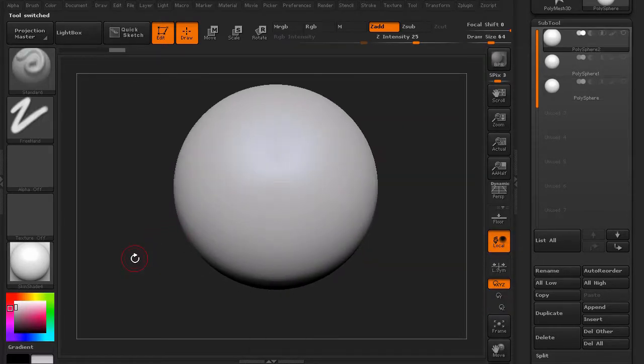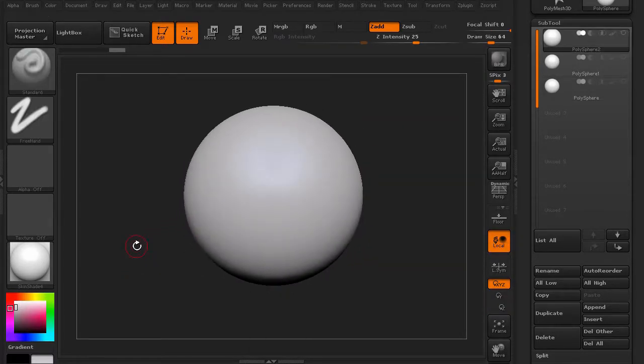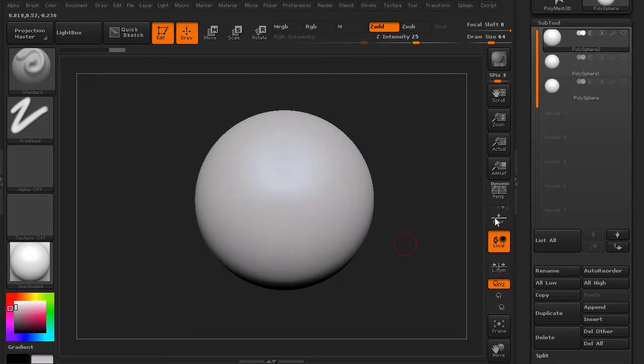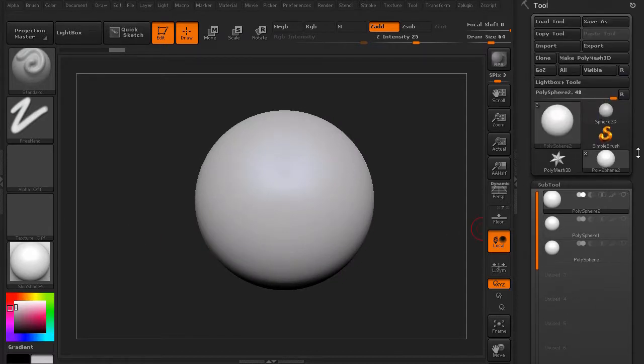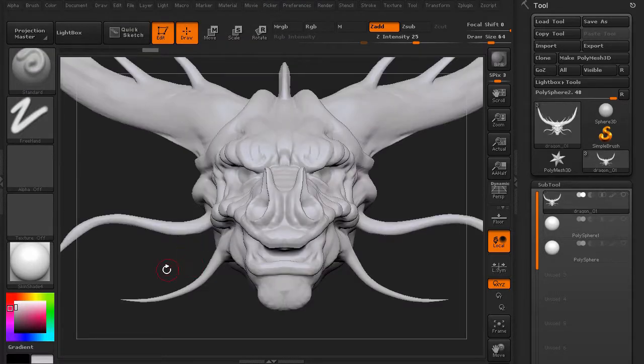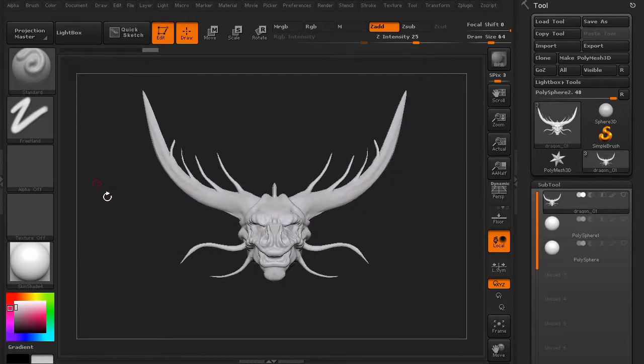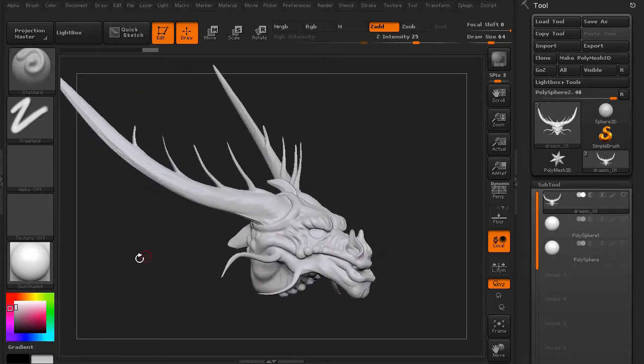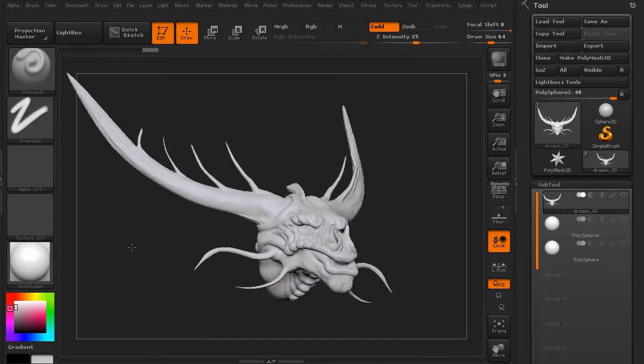All right, so let's take a look at, for instance, oh, I know what we'll look at. We'll actually do something completely different. Let's go for importing a dragon head. It's a dragon head that I had done. Oh, God, I don't know how many years ago.